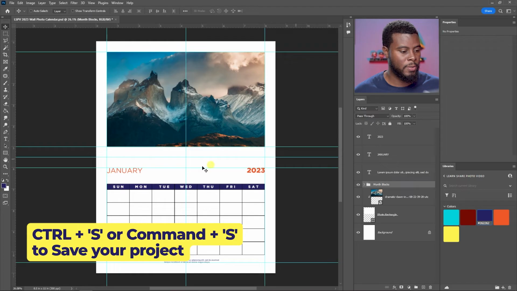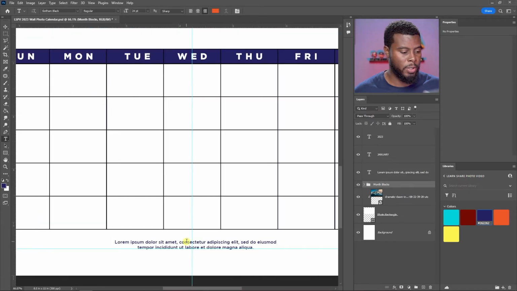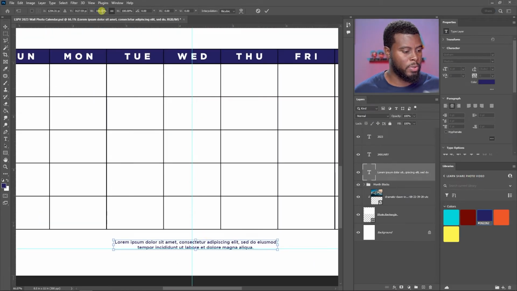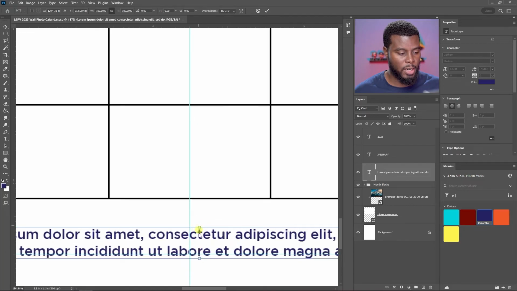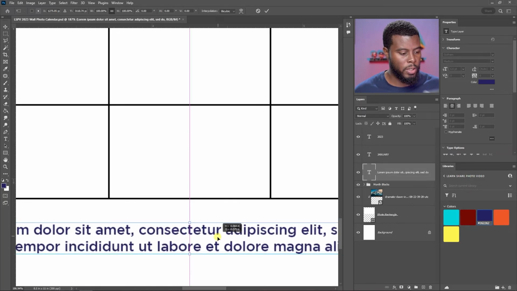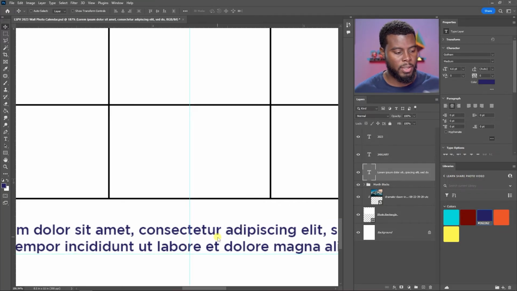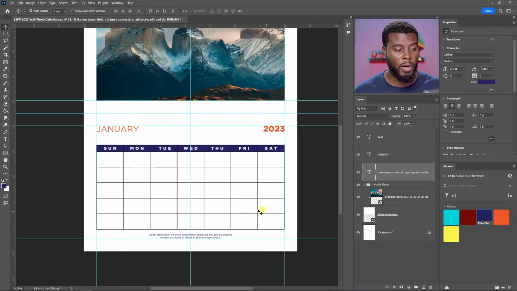Let me collapse this. All we have to do next, let's make this a little bit bigger. Control and T for my transform options. And then let's just bump it up. See this dot right here and this one here, that's the center of the layer. And if I were to move it here, that long pink line, smart guides, it's centered, right? Then just hit enter to place that and we're good to move along.